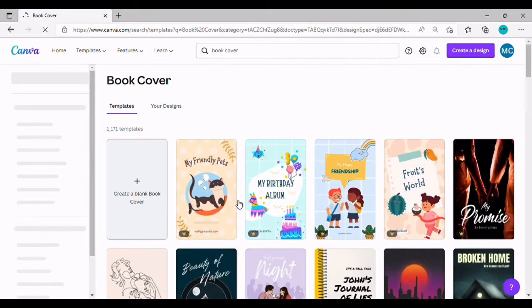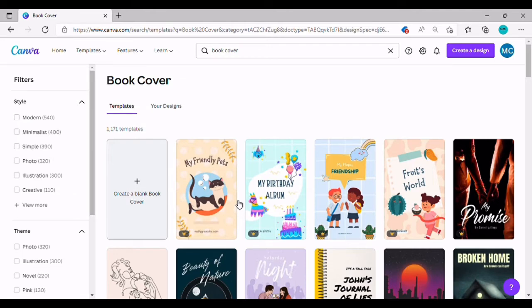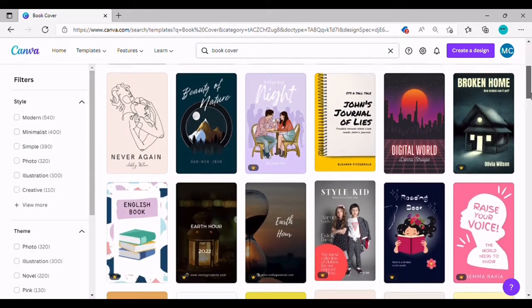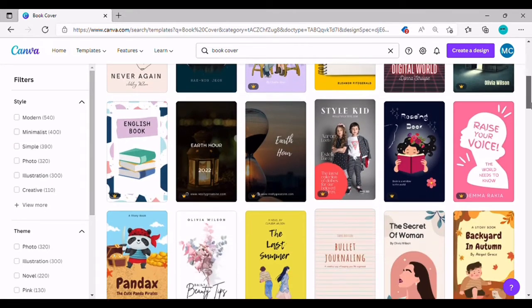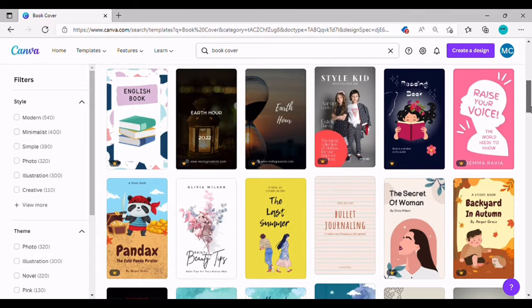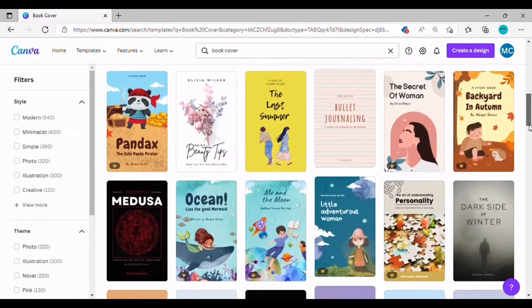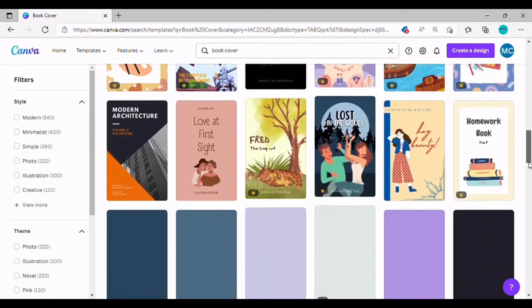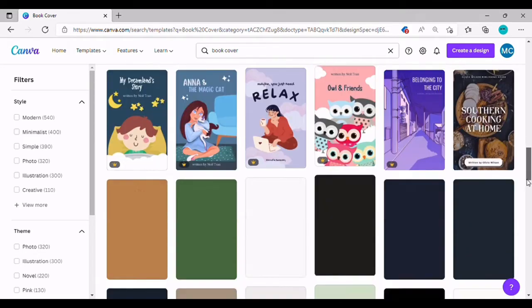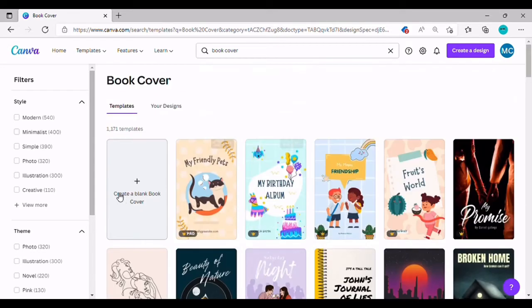Okay. And the cool thing is they have templates to get you going with your book cover. You just pick one and you can essentially change it to what you want it to look like. But what we're going to do is go ahead and just pick a blank one.